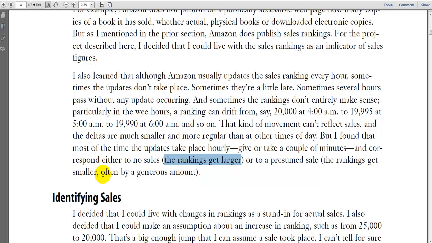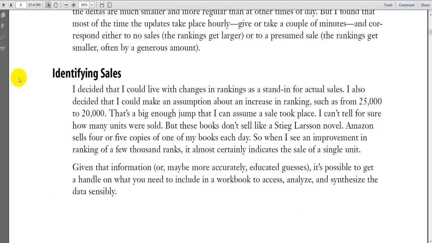So, okay. So he says, I decided that I could live with changes in rankings as a stand-in for actual sales. So he's going to use changes in rankings as a stand-in for the actual sales, as a substitute for actual sales. I also decided that I could make an assumption about an increase in ranking, such as from 25,000 to 20,000. That's a pretty big jump.